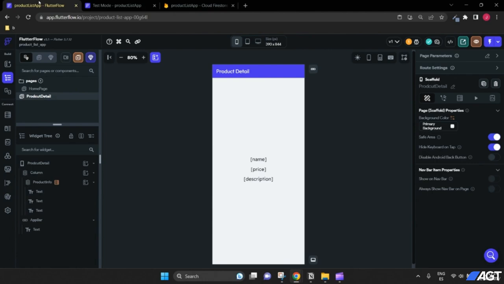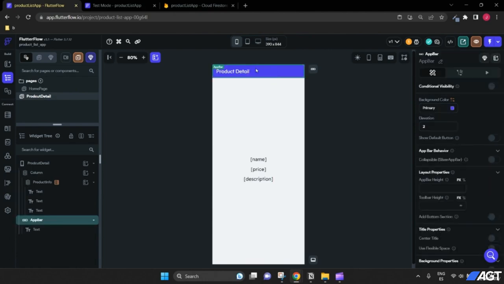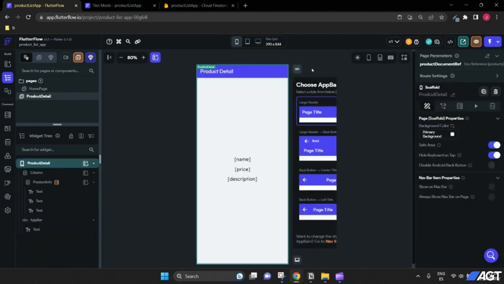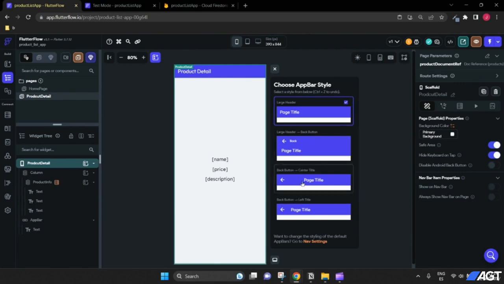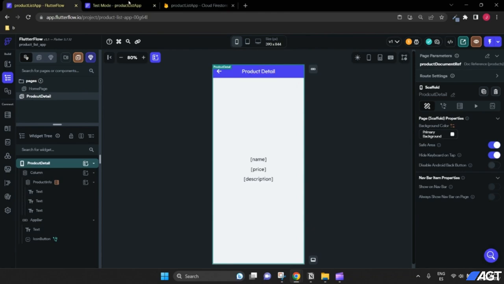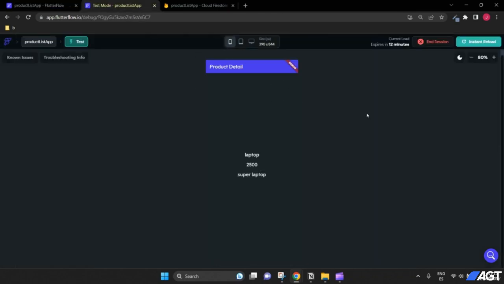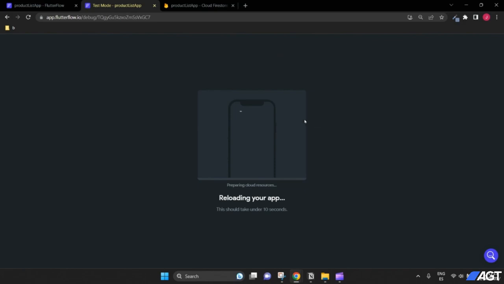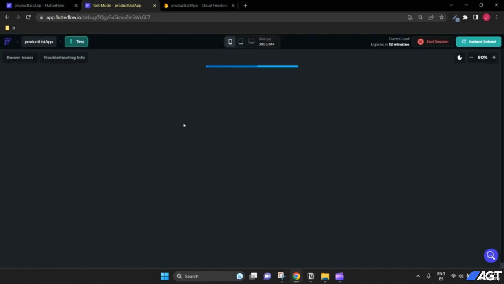So one thing that we can do, let's go back to project in Flutterflow and let's select this app bar and click this icon next to the app bar. And now we can select this third app bar that has the option to go back. So now let's close this. And now if we go ahead to a running app and hit on instant reload, we will see that we are able to also go back to the previous page.